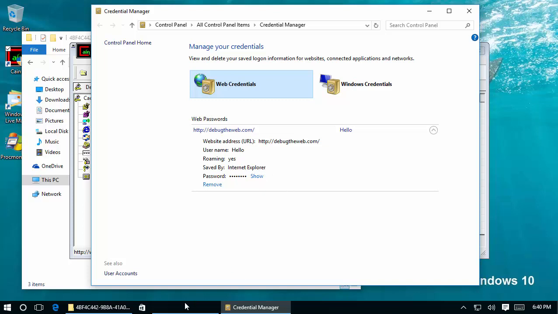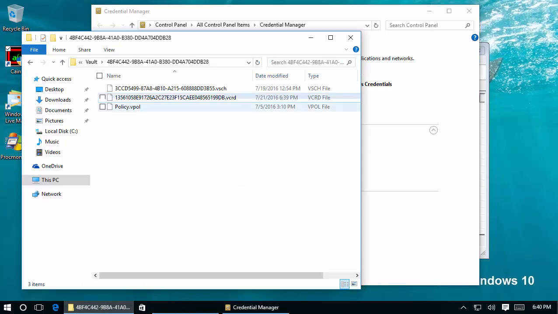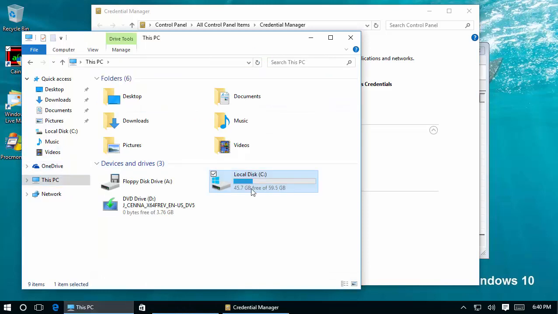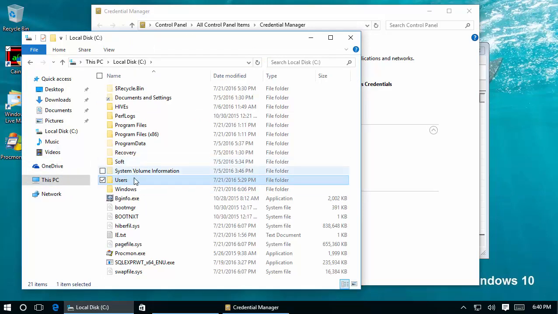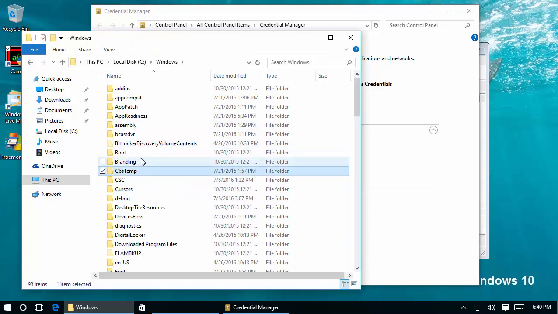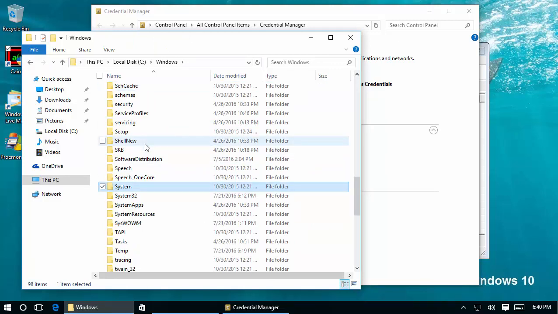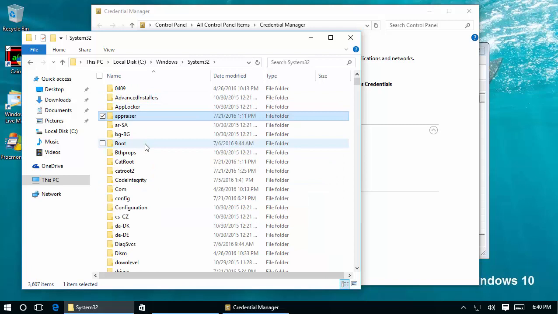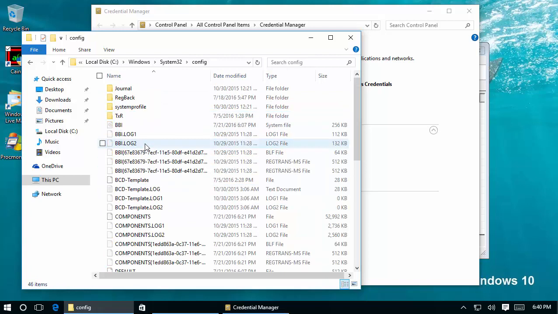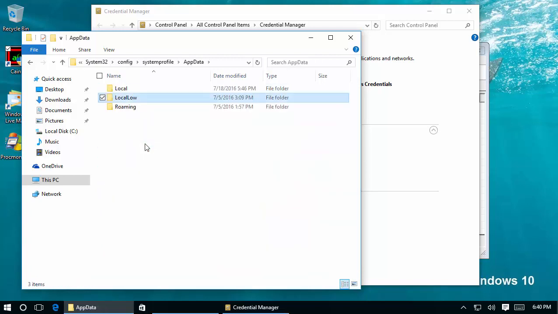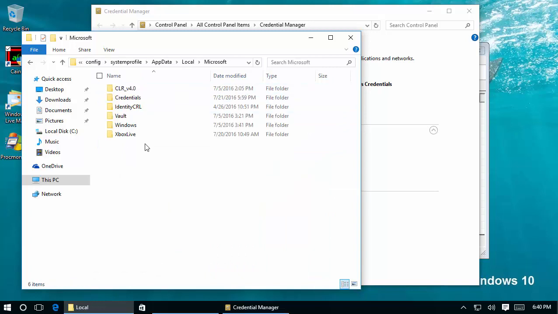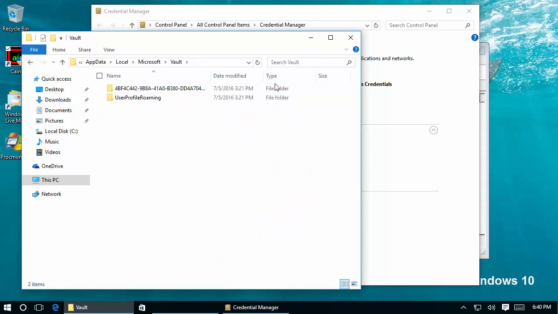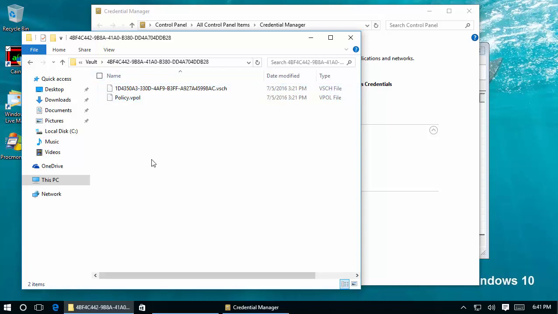There is also a dedicated storage for the local system account, and its location is the following: the system folder, OS folder, config, systemprofile, AppData, Local, Microsoft, Vault. That's the same. It has the same structure, and you see that there are no saved credentials for the local system account, for the computer account.